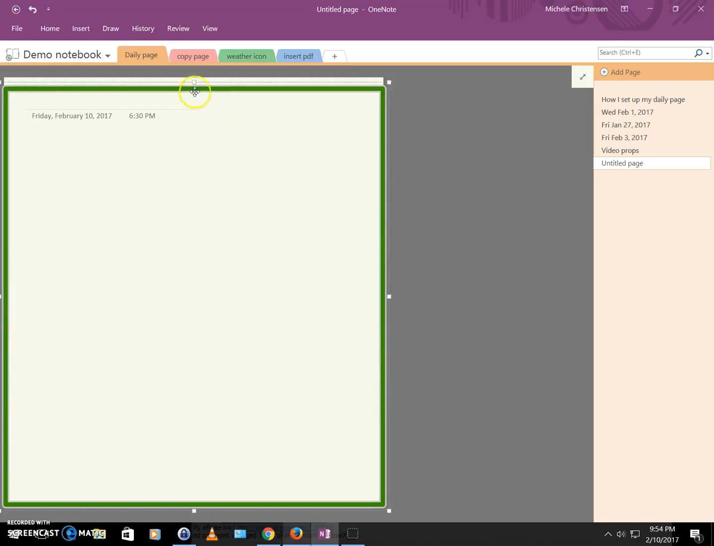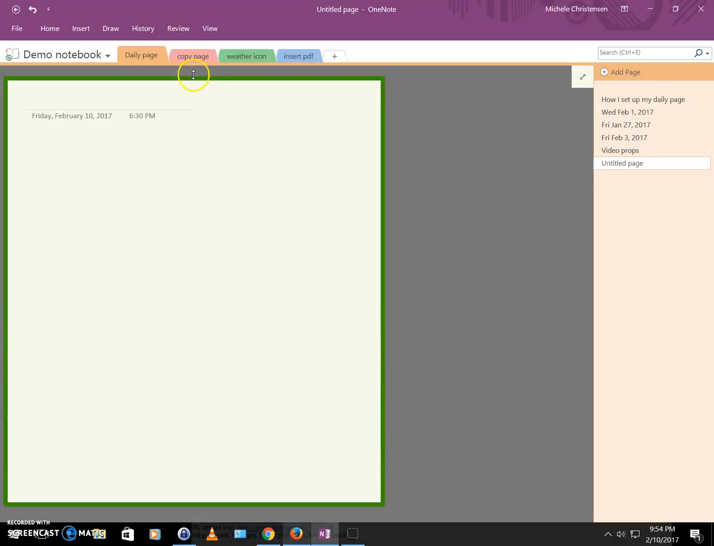There, and then just one more up top. Okay, so I'm pretty happy with how that looks. I like that nice page with the outline.